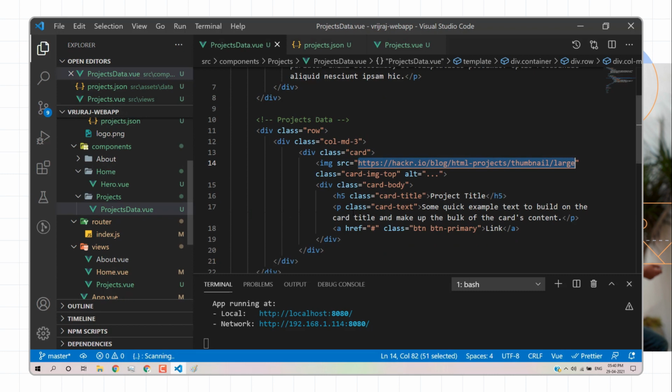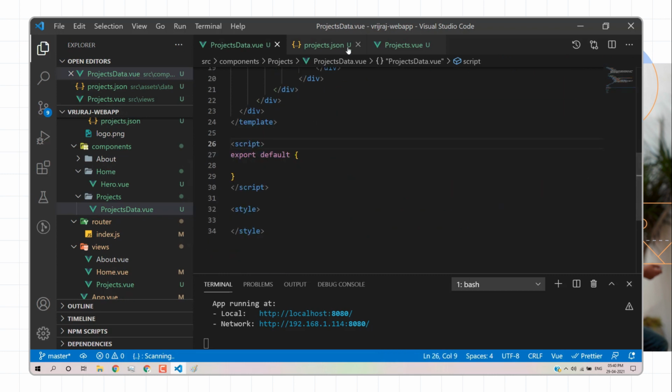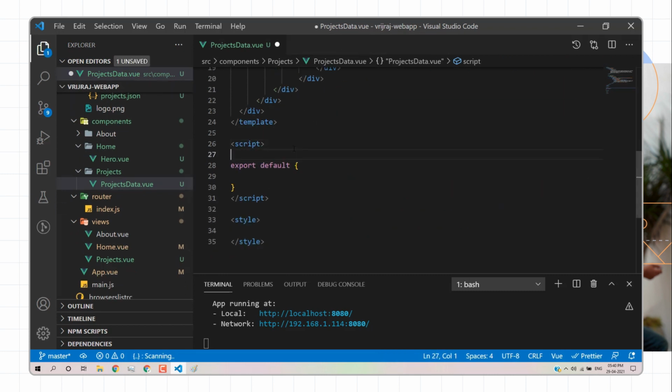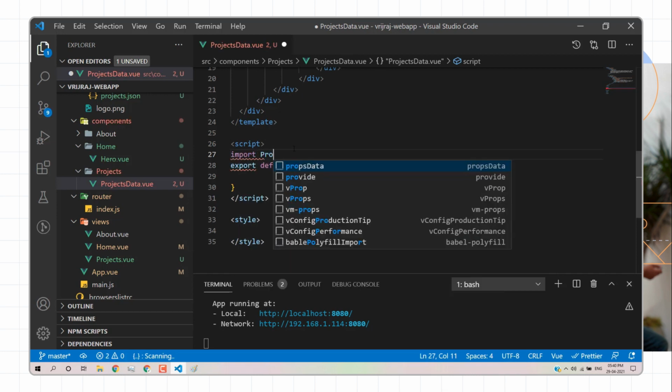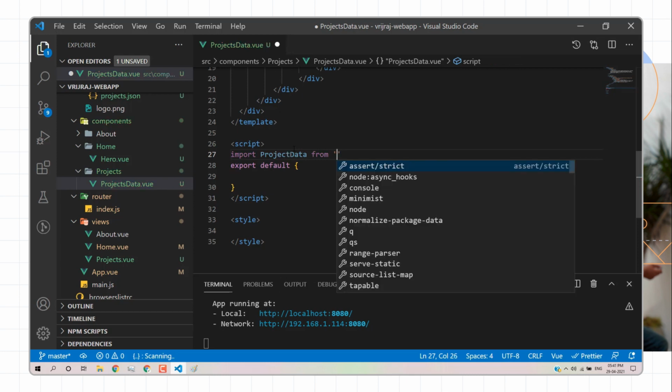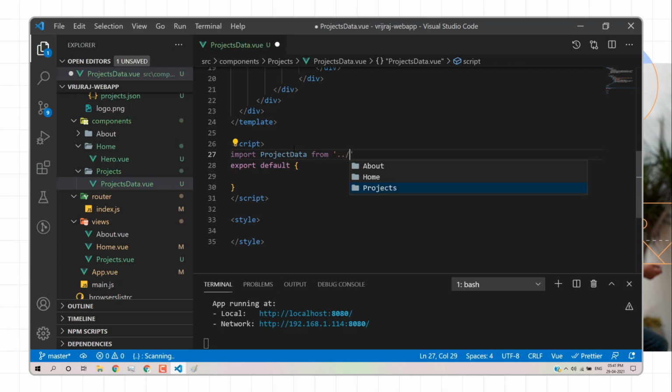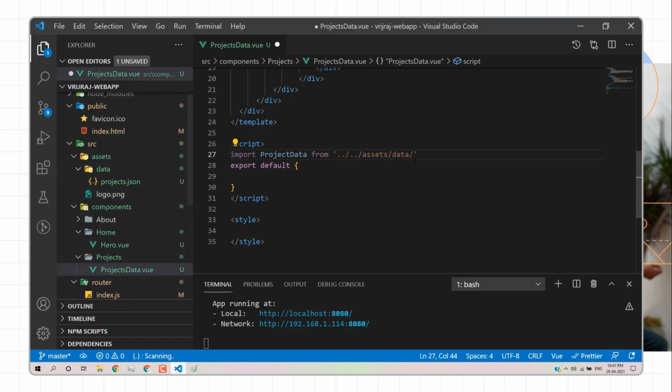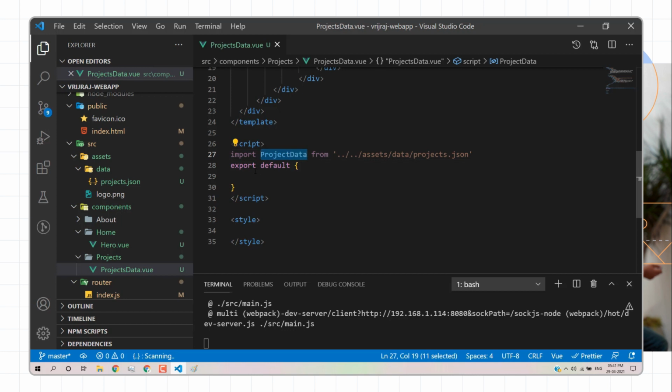So we have a JSON file, and we will load this JSON file in this particular file. How can we do that? First we need to use import, and then we will write projectData from the file name. My file name is dot slash, so we'll go to the upper directory. We have assets, then we have data, then the file name is projects.json file.